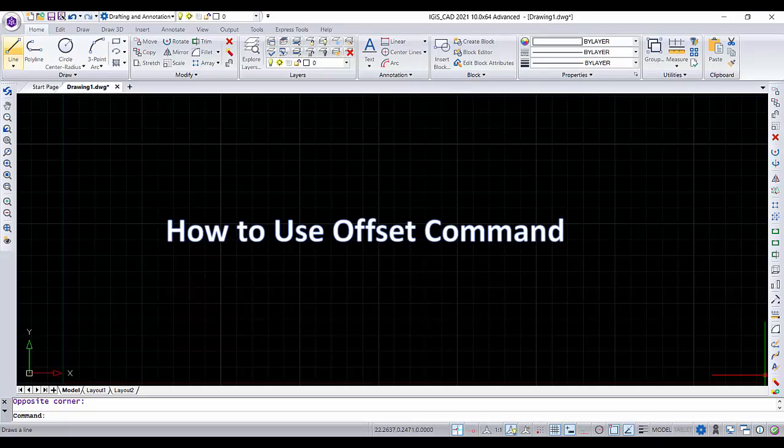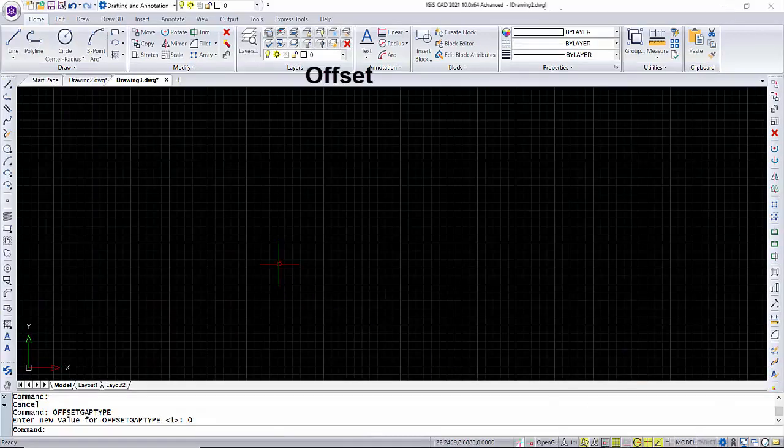In this video, we are going to tell you about the offset command. Generally, offset is used to create similar objects or entities at a specified distance. You may either use the offset command from the Modify Toolbar or use the shortcut O in the command box. Let's see how to use the offset command.